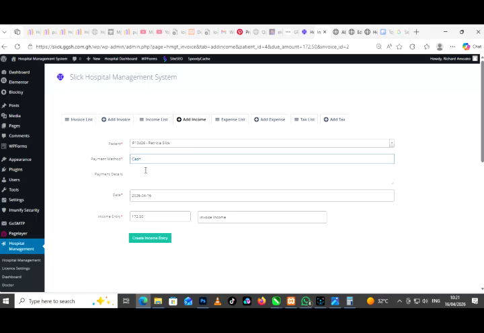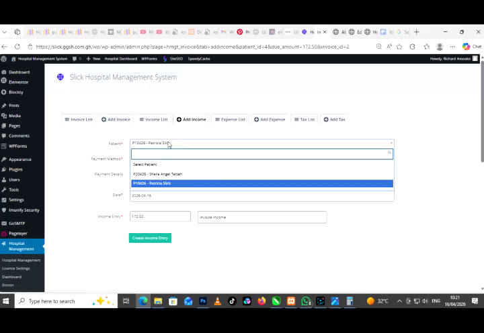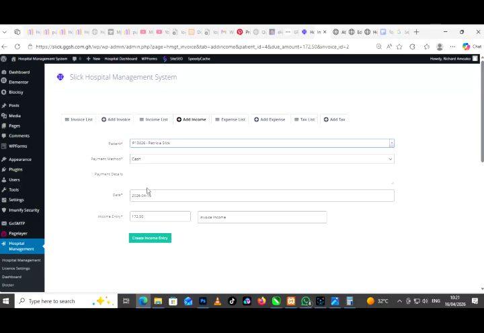So when you come to add income, she paid cash, check, bank transfer, or credit card or debit card. She paid cash. Whatever she paid, this is Patricia. So whatever she paid, then you type whatever you're supposed to type here for reference. She has finished paying her bills. Which date? That is today's date.